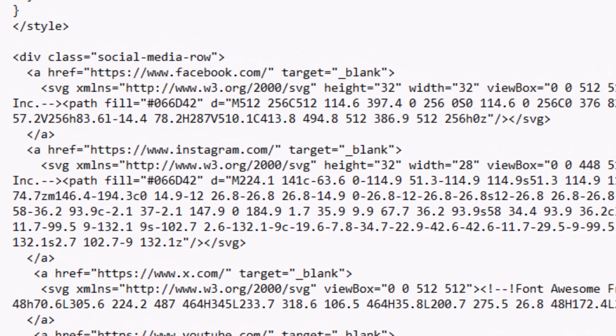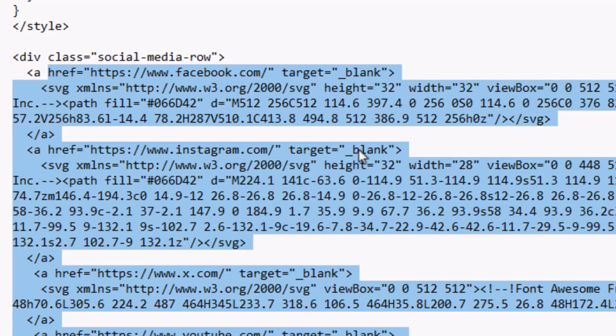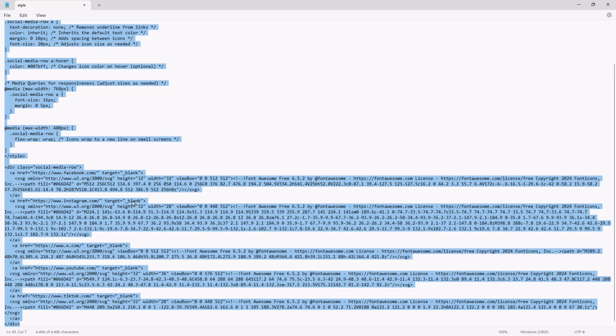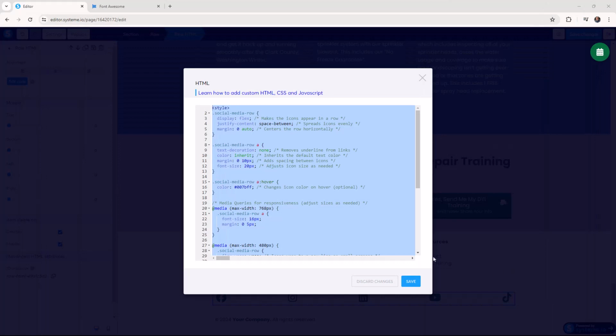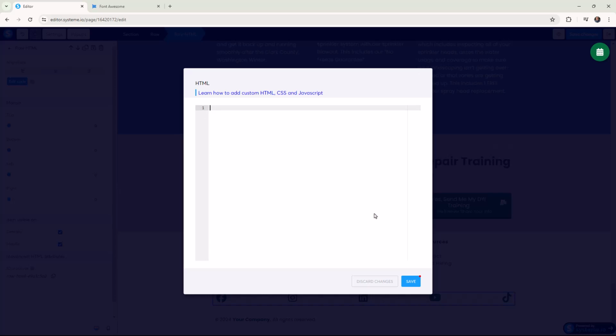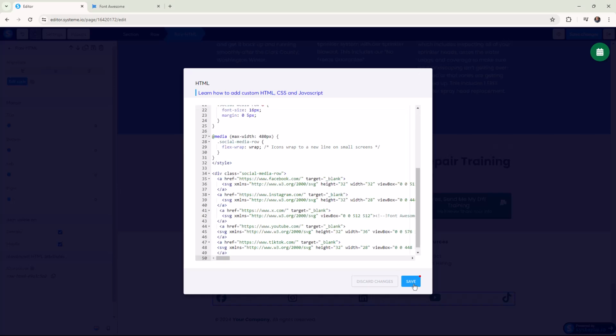And then we're good. Now what I'm going to do is just do Control A and Control C, copy everything. Then I'm going to pop this over to my other window and do Control A here, delete it all, pop everything back in, and we're going to save.